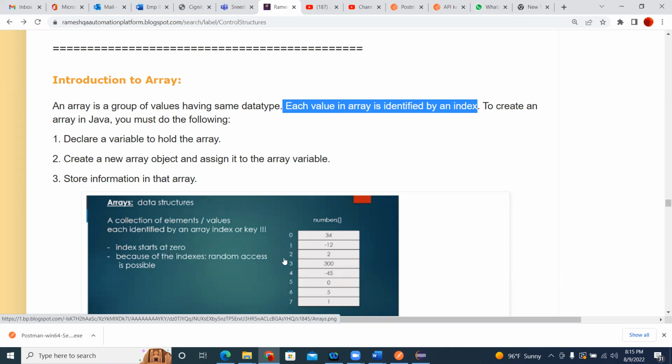So you can randomly access any element, any value from this array memory because it works based on the index. For example, I want 300. I can access it with the array name, square bracket, and the index number you give. So 300 is in which index? numbers is the array name, square bracket 3. I will get the 300 value.